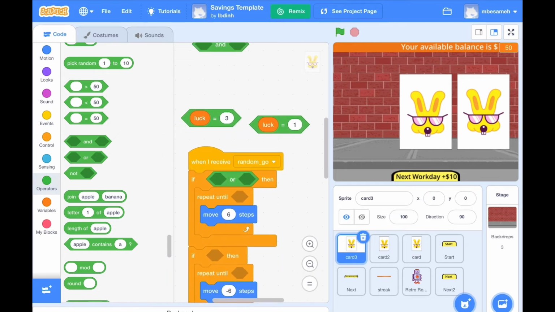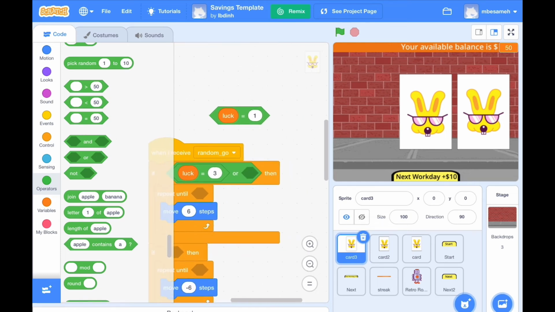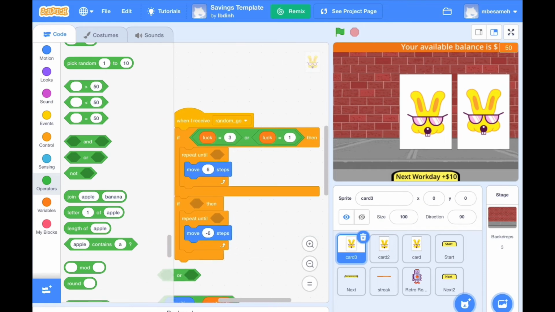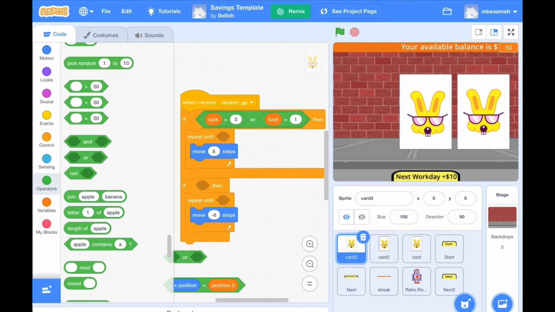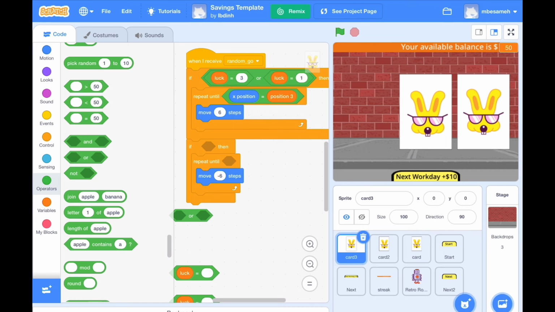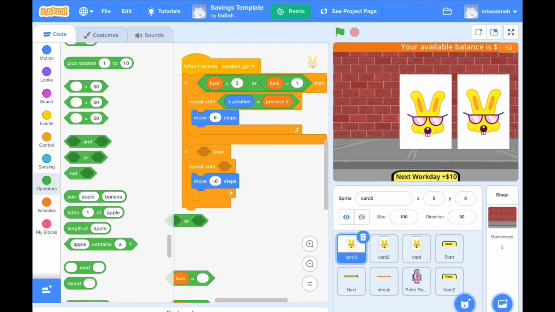The Boolean block being inserted is giving the condition that the luck variable, or the randomly generated number, must equal 3 or 1. Okay, we have the values for our card 3 sprite, but what about the positions? If you go down a little bit, here again we see our X position equals position 3, and you're going to drag that inside the repeat until control block. Awesome, and that's it. You're done with activity 1. Good job.